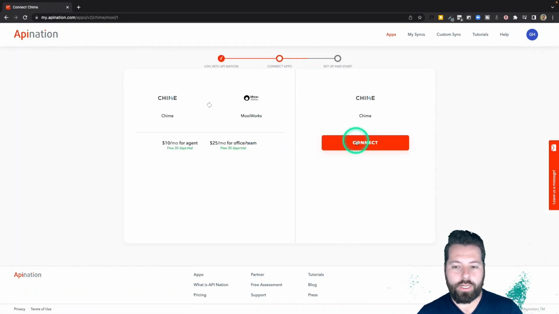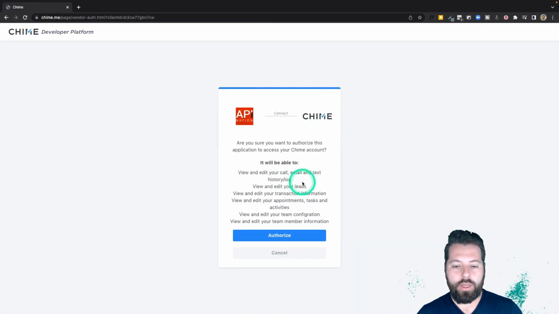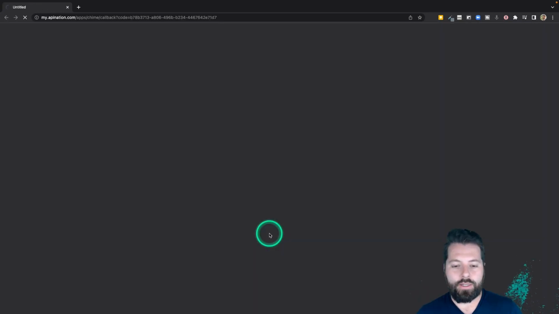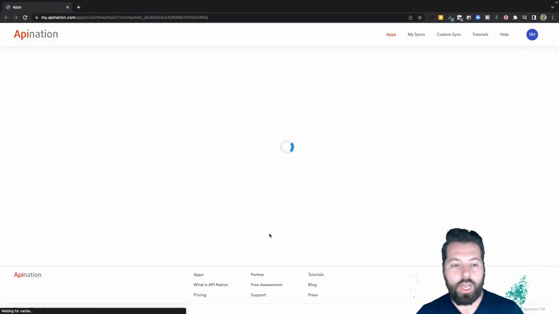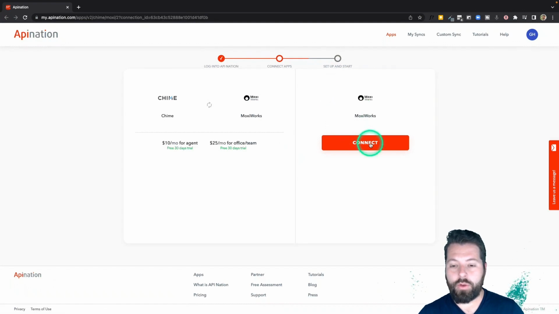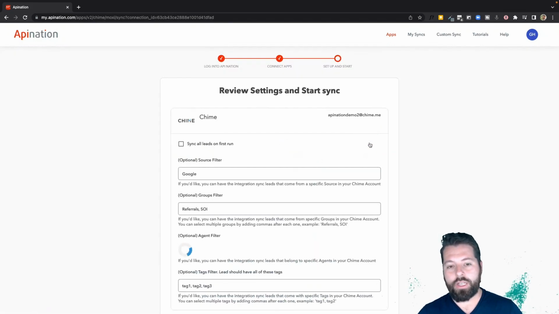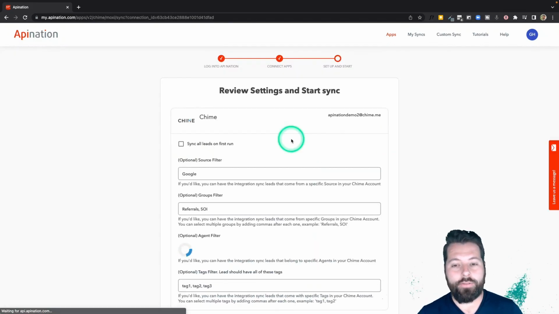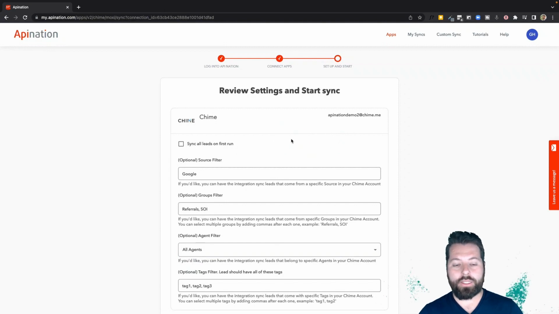So first we're going to connect our Chime account. I hit this big button. It's going to take me to Chime, have me sign in and authorize the connection, and that is it. Super easy. Chime is now connected to my API Nation. Next, I'm going to do a similar thing with MoxiWorks. Hit the big button, go out to MoxiWorks. I'll probably sign in. Once I sign in, it's going to make the connection, and now we are on the final page to set up the sync.